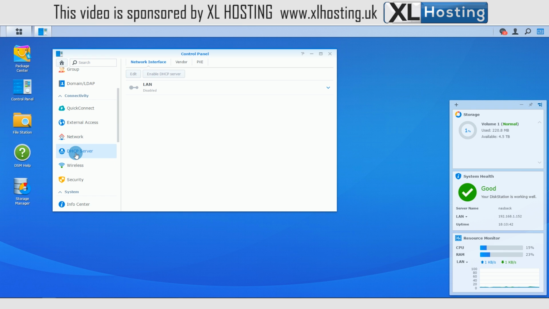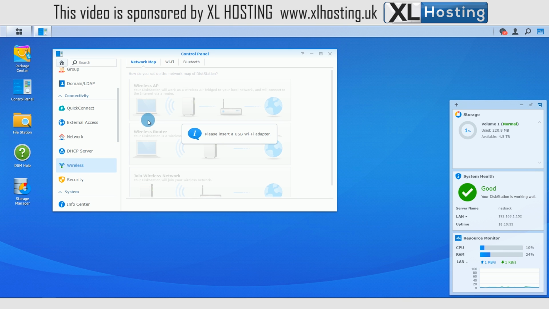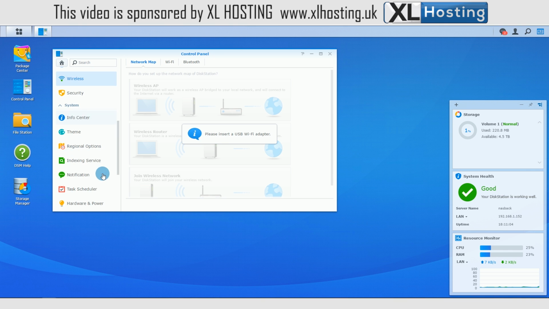You can even set this up as a DHCP server as well, so it gives out IP addresses. Again, why you'd want to do that, not too sure, but it's there if you want to. And yes, it even supports wireless if you plug in the correct supported USB Wi-Fi adapter, so you don't even need to plug it into Cat5, Cat6.